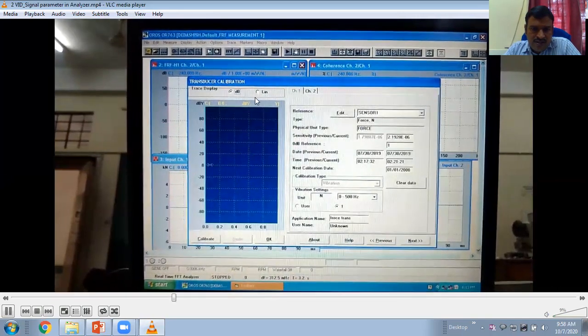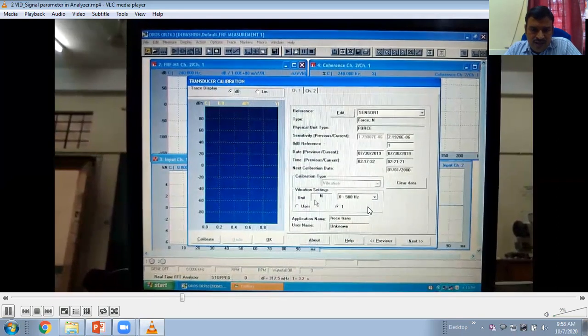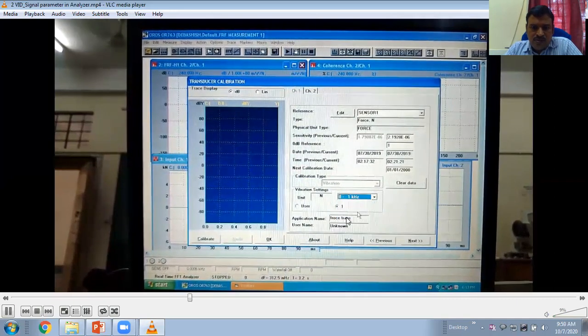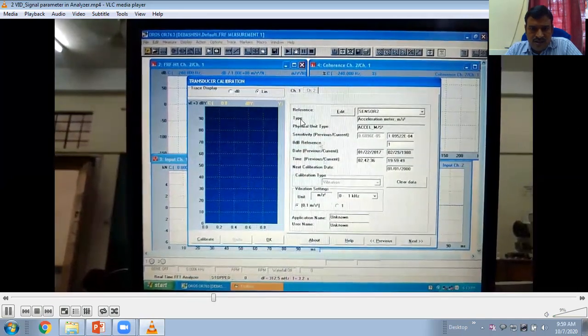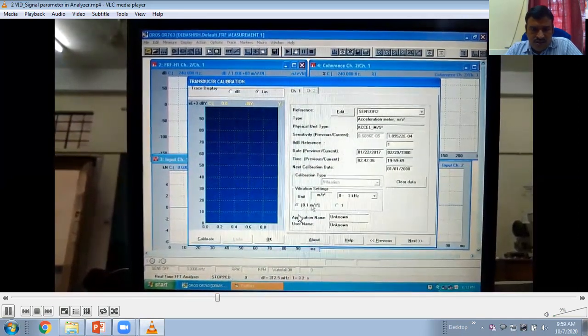Here I can change the unit type I want to use. For the basic unit, for Newton, I am taking one unit. Similarly, for the frequency range, I am taking 0 to 1 kilohertz. Here I have changed to the linear unit. Now I'll change the channel number 2 accelerometer. Here it shows 0.1 meter per second squared, so I'll convert it into 1. For the frequency range, I'm taking 0 to 1 kilohertz.